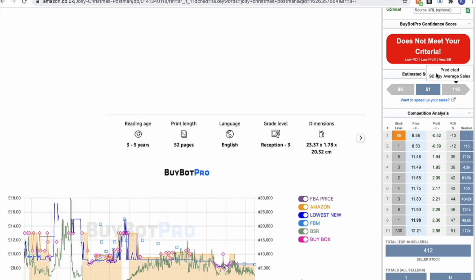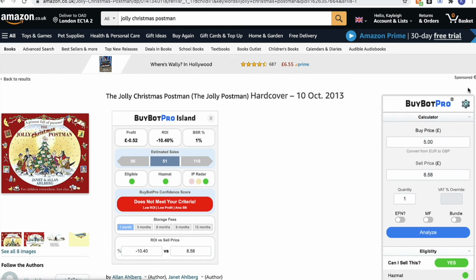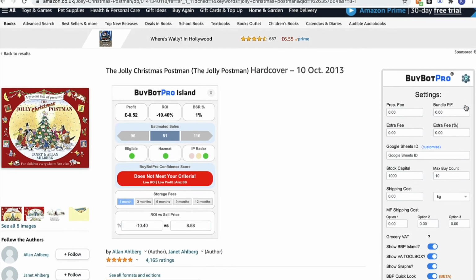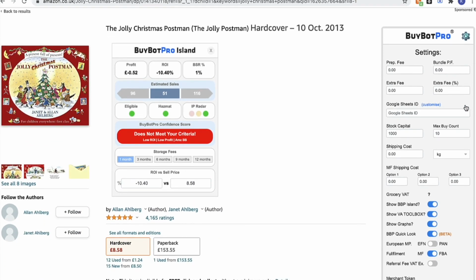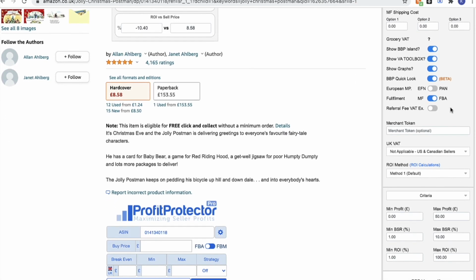So the next thing I want to show you is another great new feature that's only come into play in the last couple of weeks. So if you come to your settings panel, you will see there's a new toggle that's appeared at the bottom here.